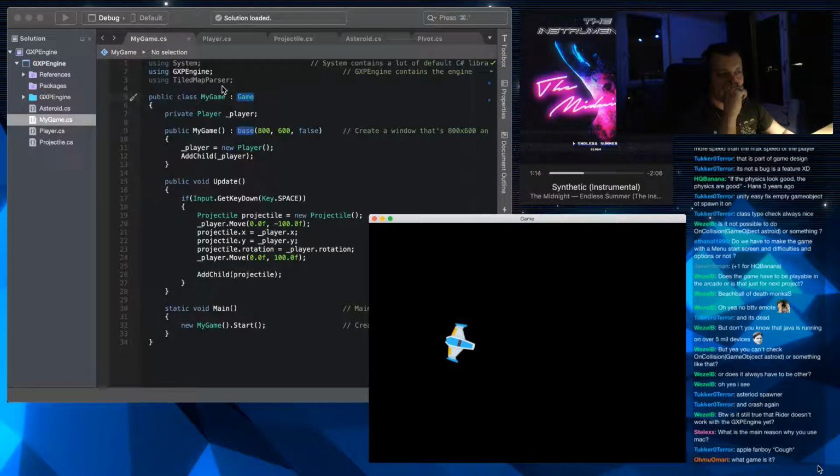There was a lot of trouble with Rider and the GXPEngine because you had to manually import the references, and I think I've had it fixed, but I forgot how I did it. But you should be able to use it with the GXPEngine.